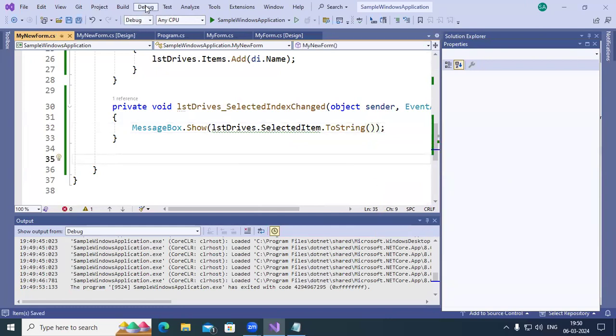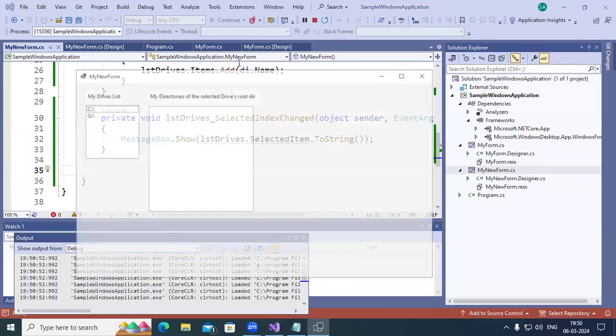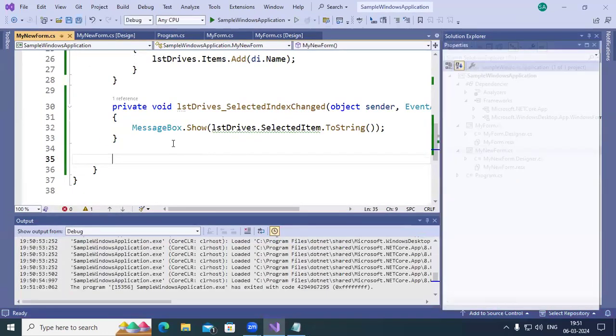Now let us see in this. Start debugging. Click on C here. It says C colon. When you click on the G, it says G colon. So now we are getting exactly those things.